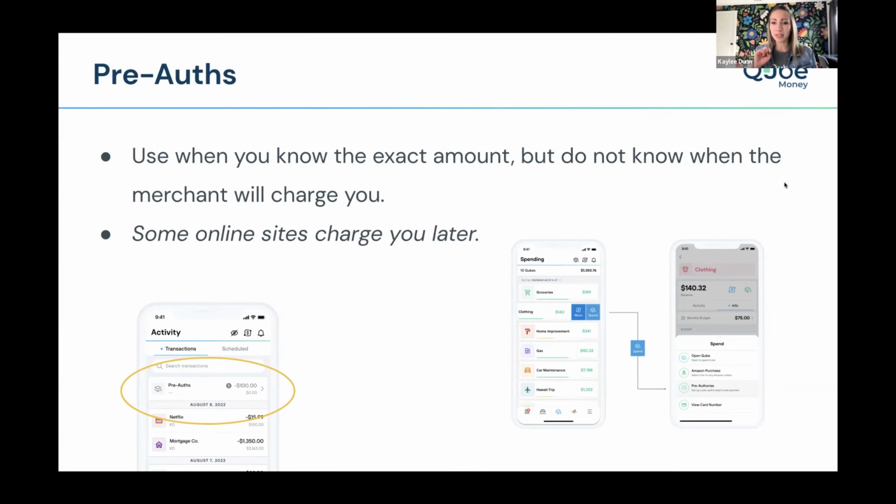And if you tap on that spend option, a little menu will come up and you can do a pre-authorization right there. And then you just enter the exact amount and confirm that. And then once that charge hits, we'll know that it is assigned to this Qube, and we'll assign it to that Qube and authorize it coming through.